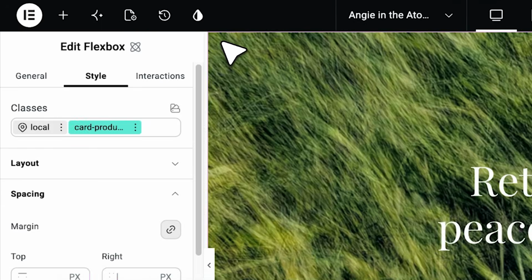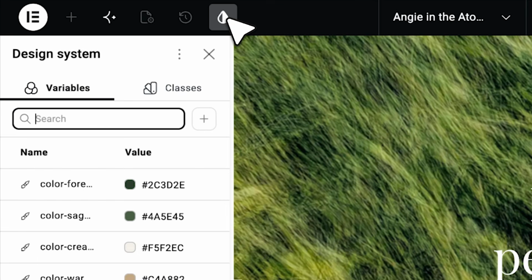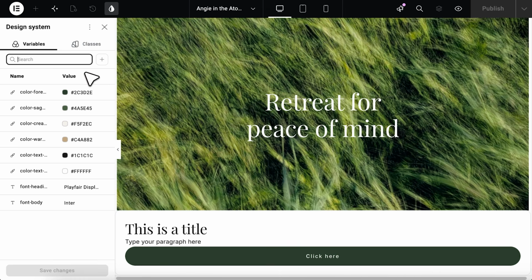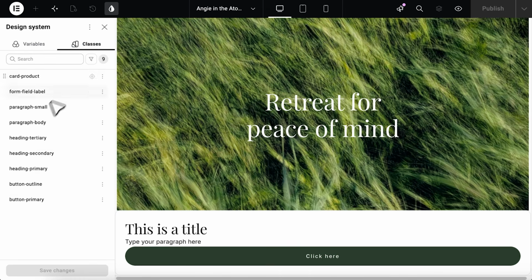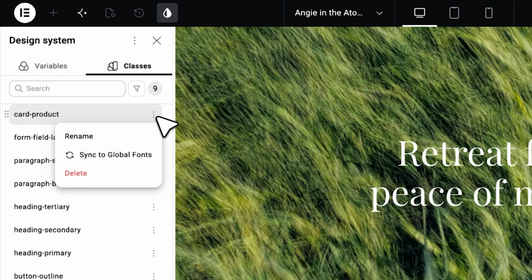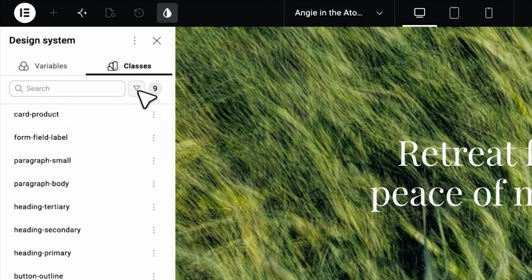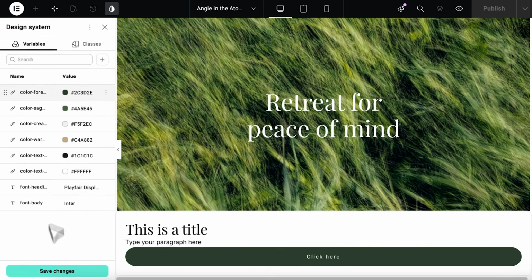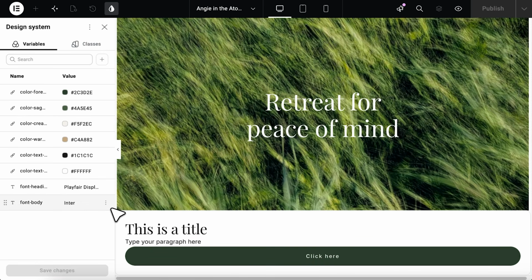Previously, variables and classes were managed separately, but now they both live inside a centralized panel directly accessible from the editor top bar. Here are all my variables. Fonts, colors, and size variables would also go here. And my classes, typography classes, buttons, cards, containers. This creates a much more natural workflow, especially when working with Angie, because now Angie can help generate your reusable system, and immediately afterwards, you can continue refining, organizing, duplicating, or adjusting everything from the same place. It keeps your workflow fast, structured, and scalable.